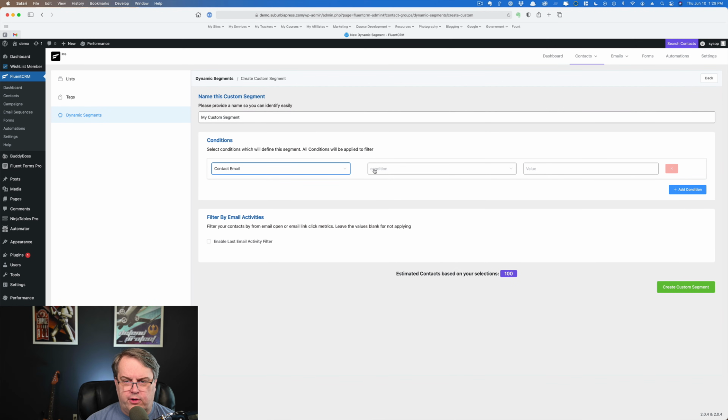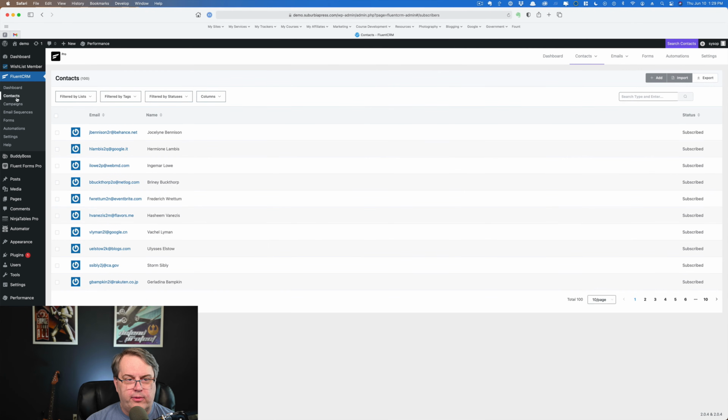Let's choose a condition of contact email, and we want to go ahead with contains. If you want to send something to everybody within the same domain, let's say gmail.com. We may have a few of those folks in there. We don't have anybody with gmail.com. Well, let's cheat. I'm going to go back to contacts, and we can see Google IT, WebMod.